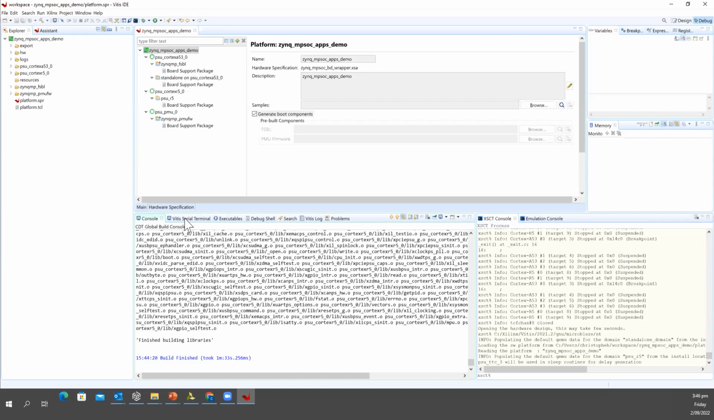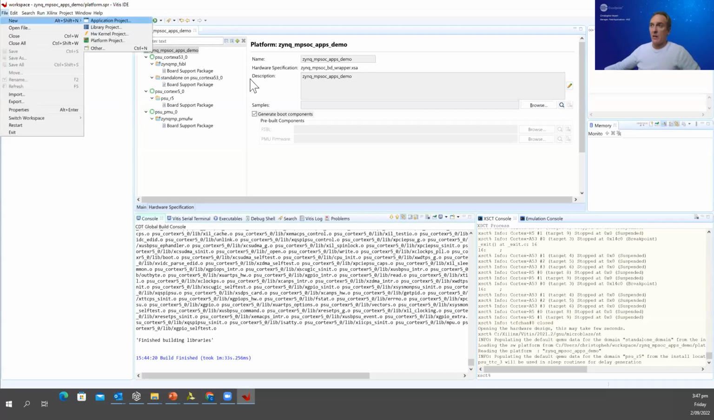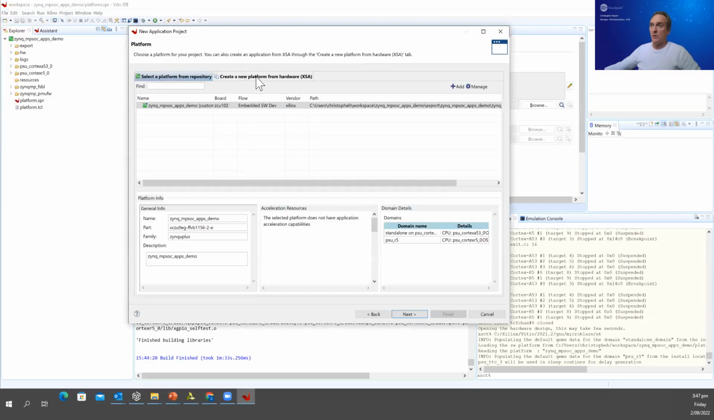Thanks, Christoph. So now that this is built, the next thing we need to do is build an application project. So let's do that again from the menu. We can select File, New Application Project. And now we need to associate that with a particular platform project. Here again, you could do it on a new hardware specification, but we already have one. We built the platform project here, which is still the correct one.